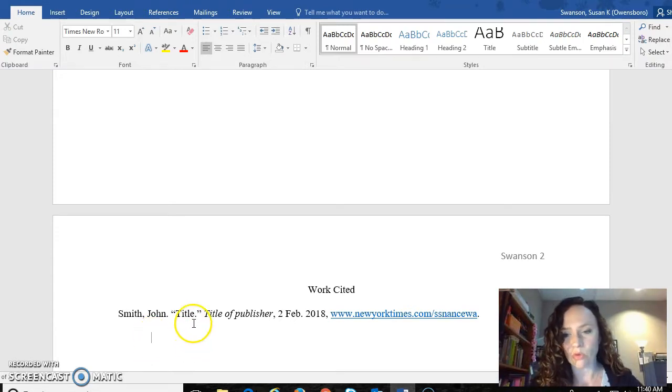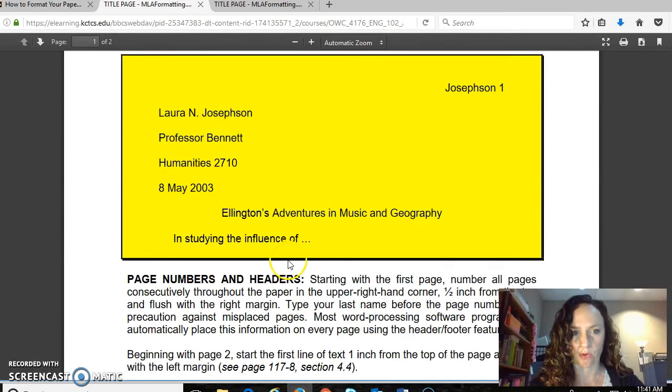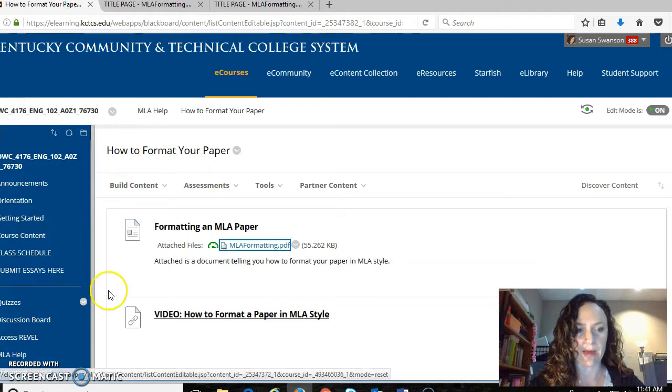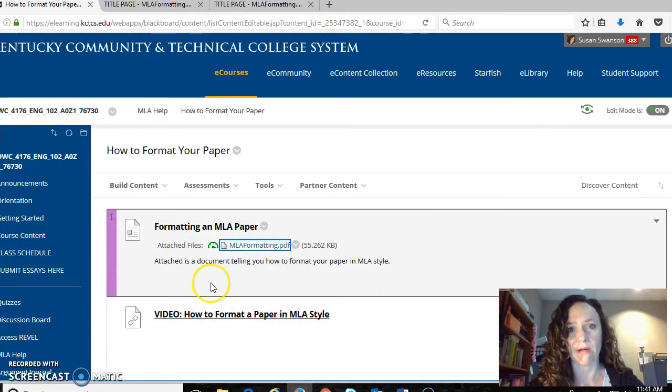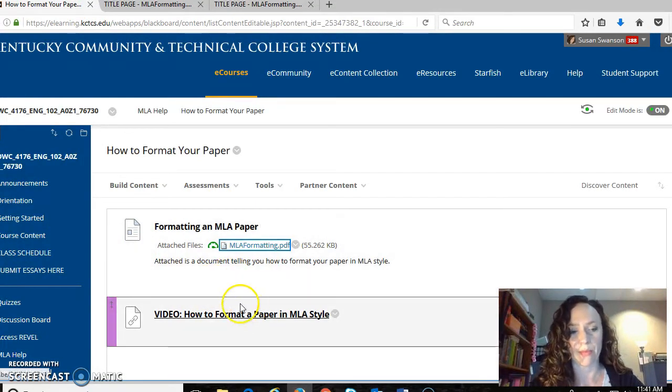Okay, so if you have any more questions about MLA format, please do let me know. All of your essays should be turned in MLA format, so go back to this document, make sure you have everything here that you need, and go back to MLA help anytime you have questions about how to cite or how to format your paper.